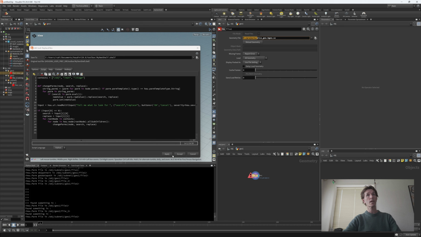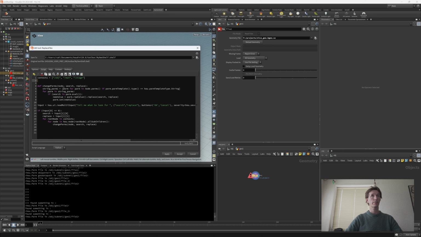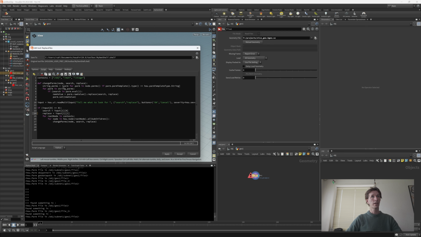So apply, accept. I hope this helps some people. It's not very complicated. It's only a couple of lines, actually. If we remove all the white lines, not really a lot going on in here. But I think it might be useful for some people sometimes.